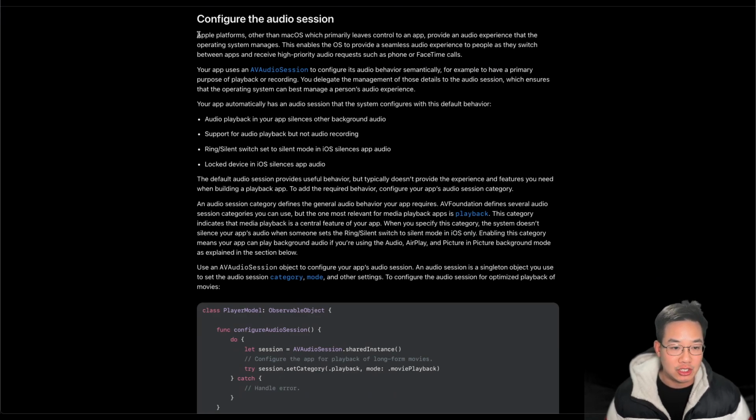Let's configure that audio session. Apple platforms, other than macOS, which primarily leaves control to an app, provide an audio experience that the operating system manages. This enables the OS to provide a seamless audio experience to people as they switch between apps and receive high priority audio requests such as phone and FaceTime calls. Your app uses AVAudioSession to configure its audio behavior semantically, for example, to have a primary purpose of playback or recording. You delegate the management of those details to the audio session, which ensures that the operating system can best manage a person's audio experience. Your app automatically has an audio session that the system configures with this default behavior.